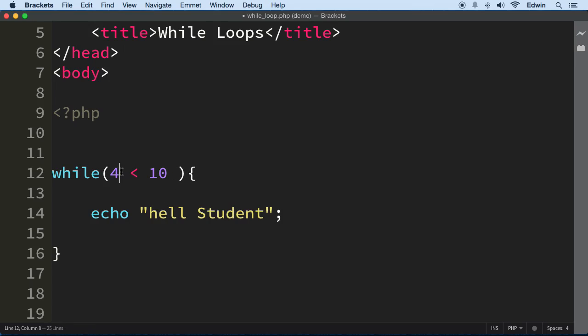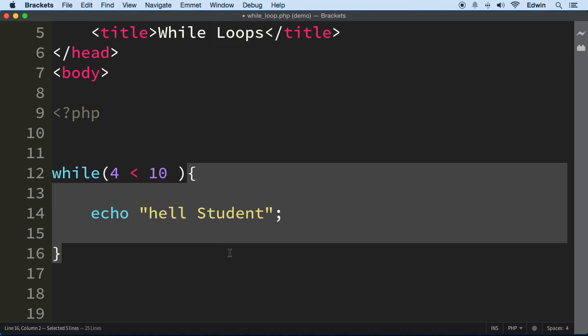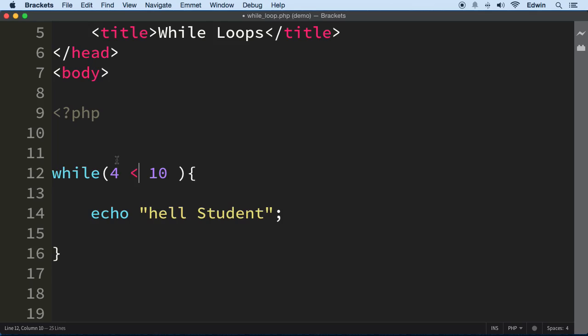What we need to do is change the 4 every time we go around the loop. So the loop goes like this. We first start here. Apache looks at it and says, all right, we have a while loop, what's the condition? And we say, hey, listen Apache, as long as 4 is less than 10, I want you to keep executing whatever is in these lines. PHP is talking to Apache.